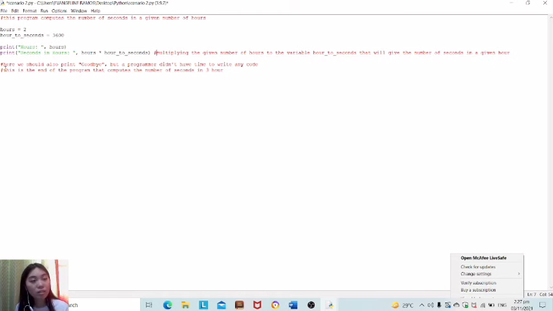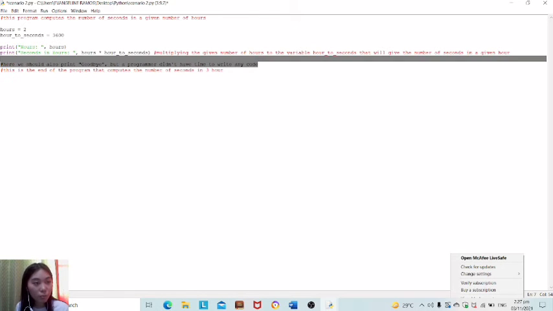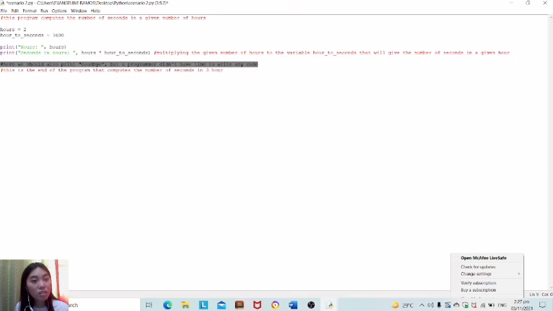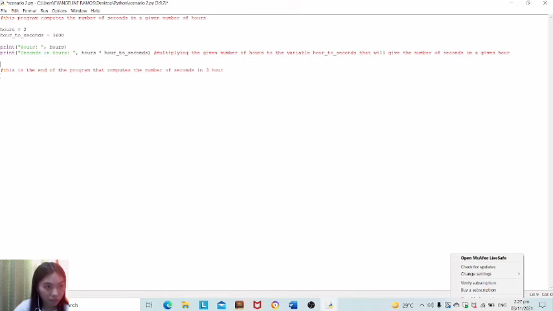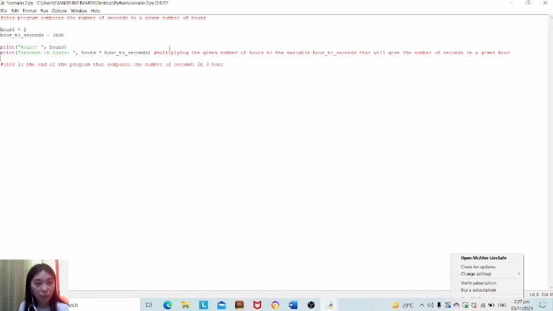And it also says here we should also print goodbye, but the programmer didn't have time to write any code. So I think this comment should be eliminated because this comment is not relevant with our type of program that computes the number of seconds. So print goodbye is not relevant to printing the number of seconds in a given number of hours. Okay, so I think we should eliminate this comment.